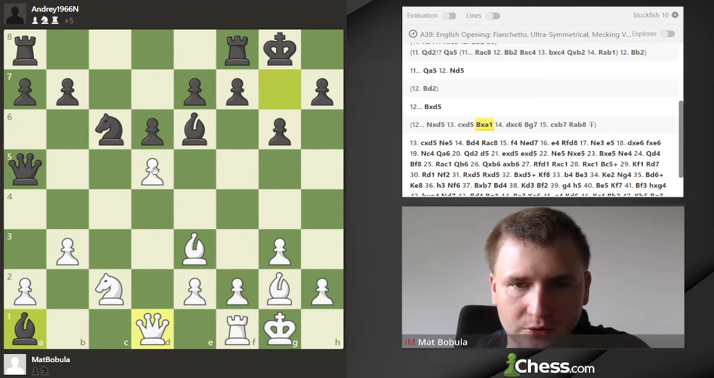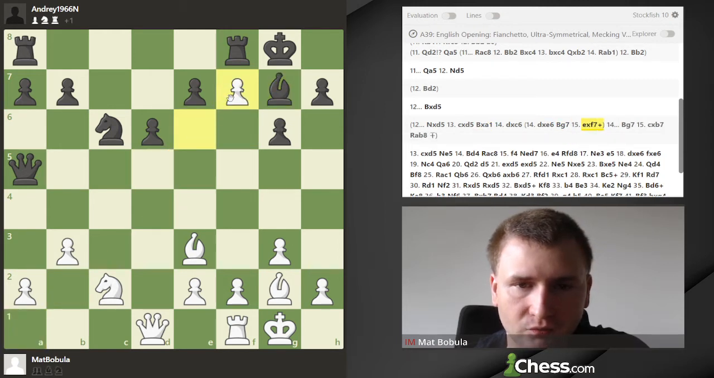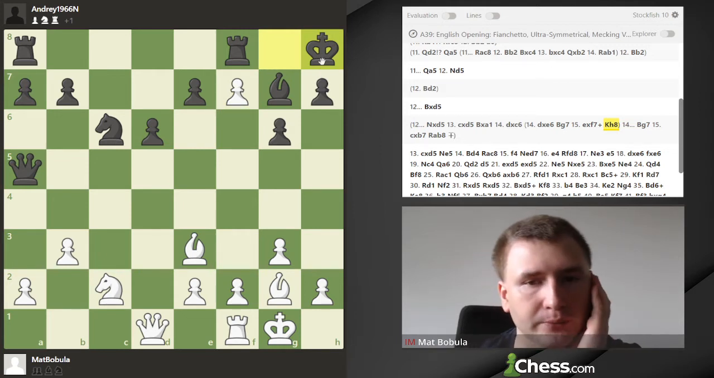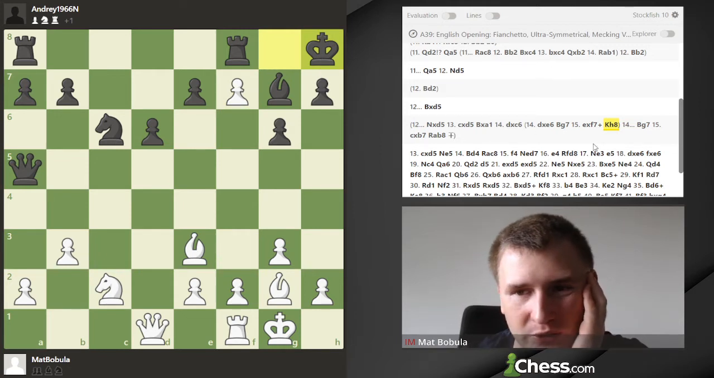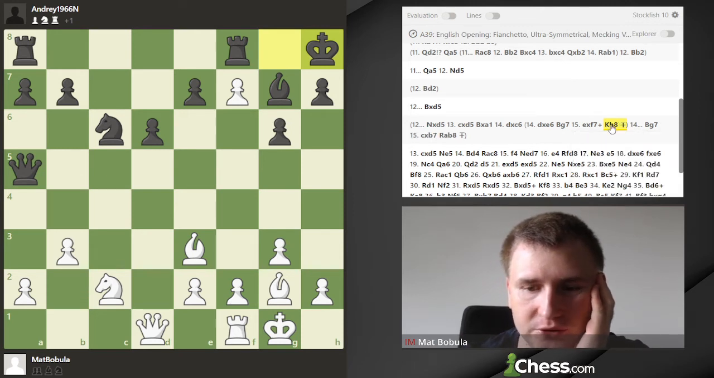If I capture at e6, the bishop probably just retreats and nothing really happens. I think here the bishop retreats. Okay, I can take here. The opponent cannot take it back because I have got bishop d5. So the king goes to h8. Is there anything good for me? Yeah. I will also mark this position as an advantage for black.